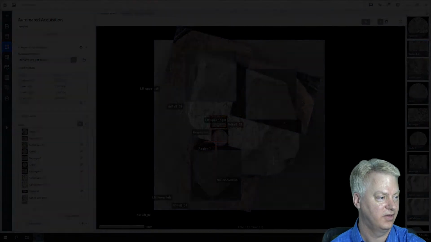All right, so that brings us to the end. Like I said, it's an effective tool for capturing different regions within your sample at different resolutions, different fields of view that are critical, and knowing where they're placed with respect to each other.